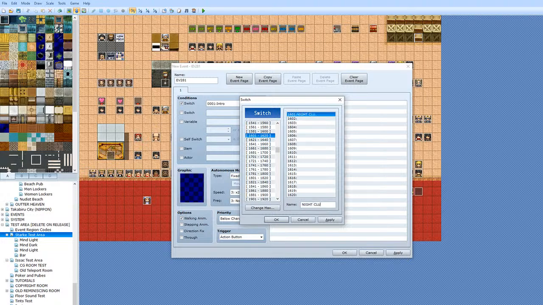Nightclub switches. You have a route that's in a nightclub. Make it here. Write your switches in an organized way. Don't worry about making too many switches or having empty slots.